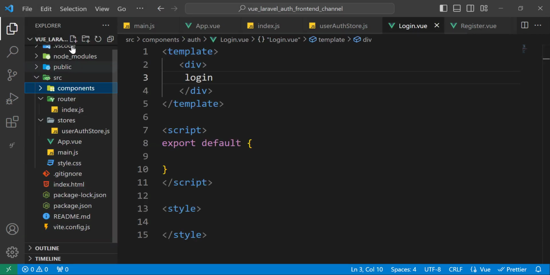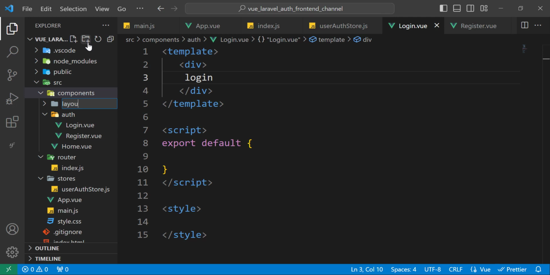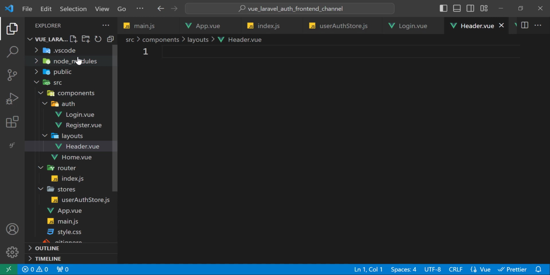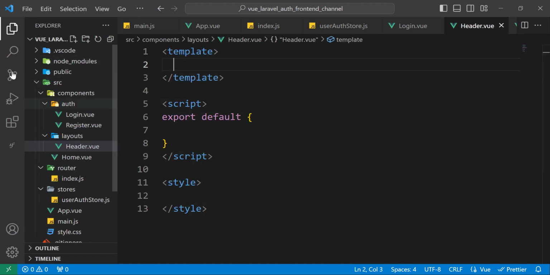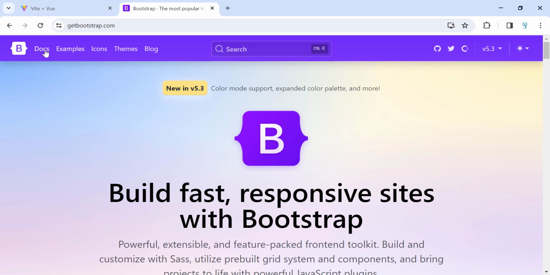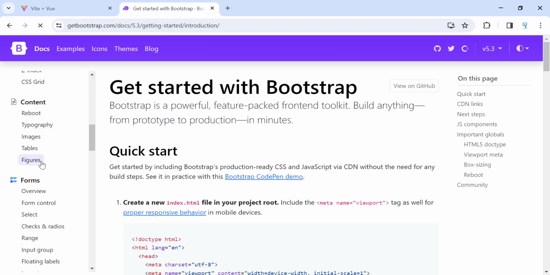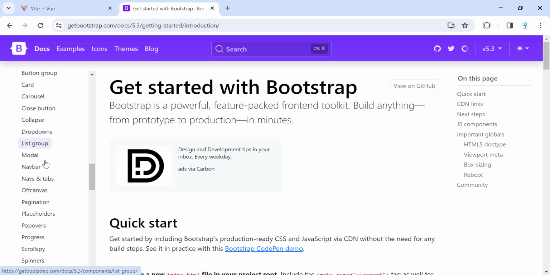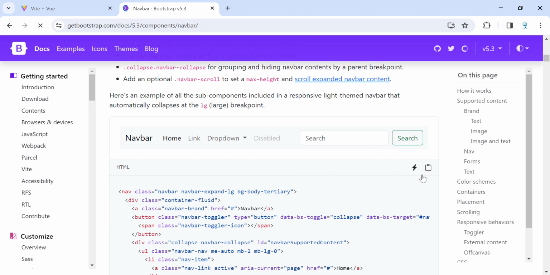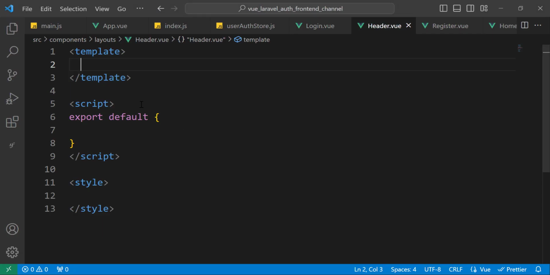So let's add here inside the components another folder, calling it layouts, and here add the header component, the header.vue. We will use Bootstrap for adding the navbar. So once you are on the Bootstrap website, you can move down and look for the navbar, this one, and let's bring it from here. Let's copy this one and put it here.